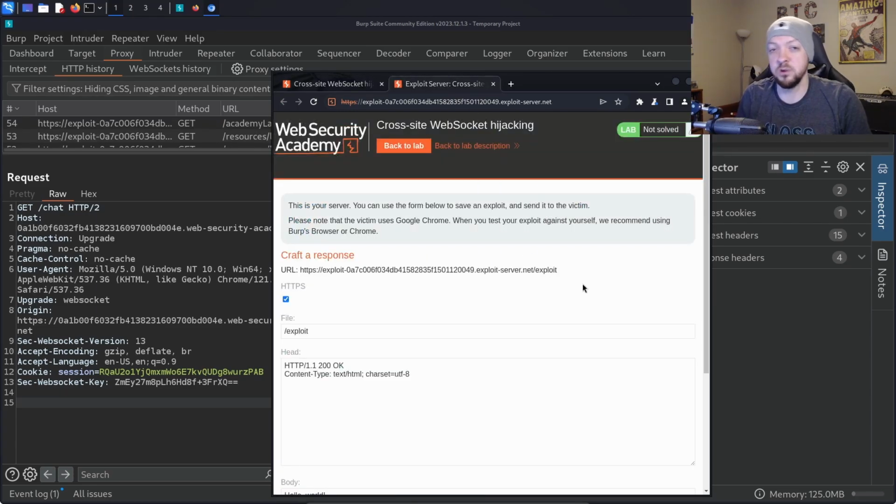If this was a different scenario where you didn't have access to this lab and you were doing something on a pen test or something, you could do this with a third-party server like AWS or something, or you could spin up a self-hosted server on your own machine using something like Python, or you could also probably use the Burp Suite Collaborator tool to do this.